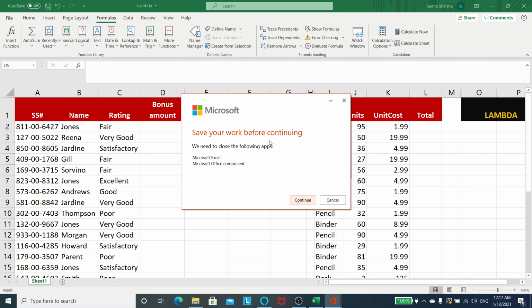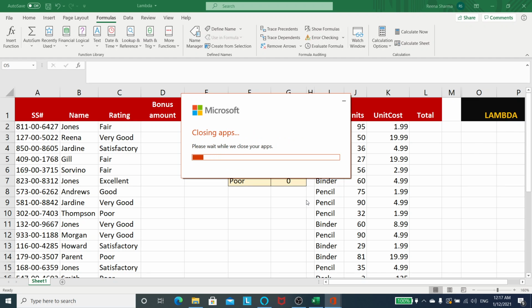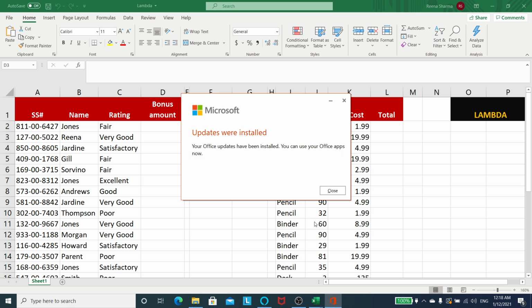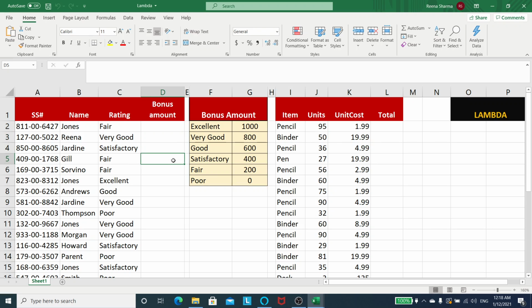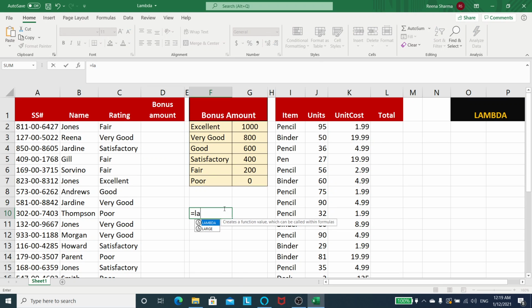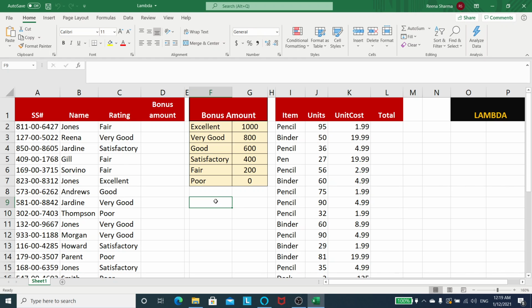Now it says save your work before continuing, press continue and wait again. Now it says updates were installed, your Office updates have been installed, you can use your Office apps now. Press the close button and let's check here. Here, lambda. Now we can see the lambda function in our Excel. Okay, so how to use this function now? So our third point is how to use this function.